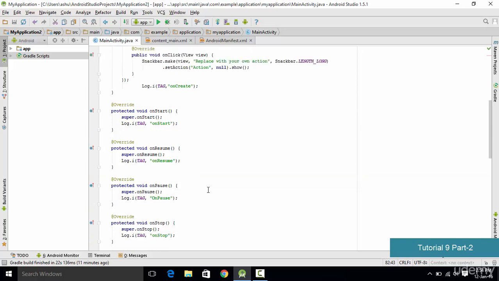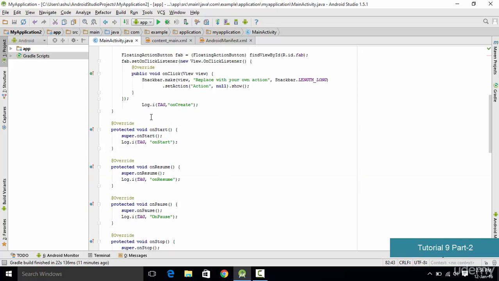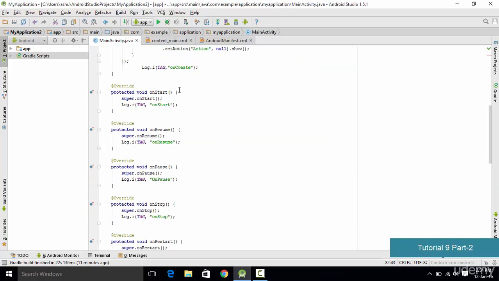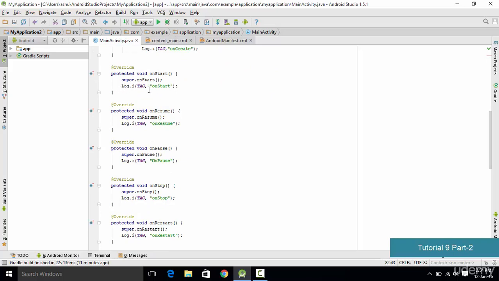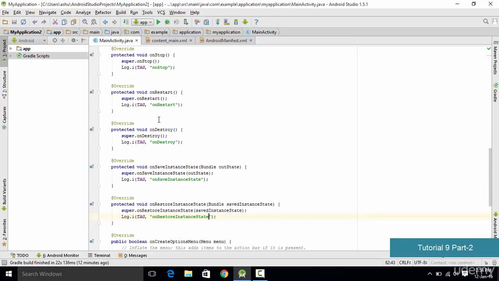Once you are done adding the log messages to all your methods, your code is going to look like this. So we have the method, then we have added the log message, and inside the log message we have replaced the message by the name of the method. So make sure that you have everything set up like this.